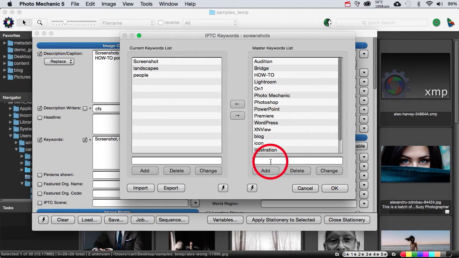Now, we can add keywords to the list in this field here, which works the same way it does in other dialogs in Photo Mechanic. Type something in here, hit add, and it pops into the list. Or we can delete them, or we can edit them. I could take WordPress, and if I wanted to, I could change the P to lowercase. I don't really want to do that because I want it to be spelled correctly, but I could.